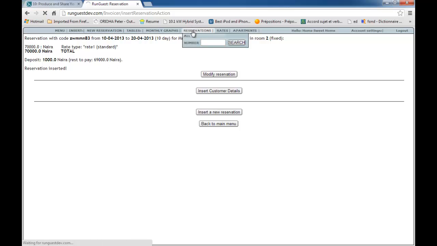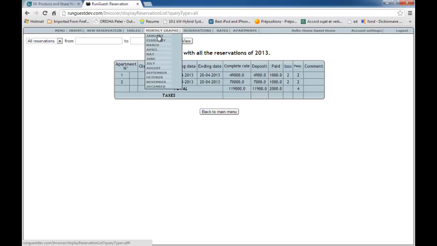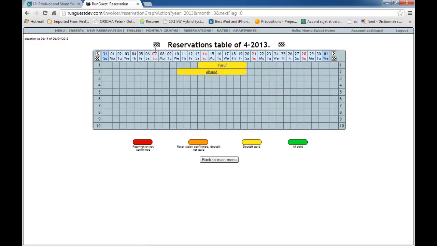Now we can see the reservation here by clicking on this link. So we're able to look at the reservation, and so we've got that, and we can also look at the graph of the reservation. So we've got Ahmed. I already had an insertion here.